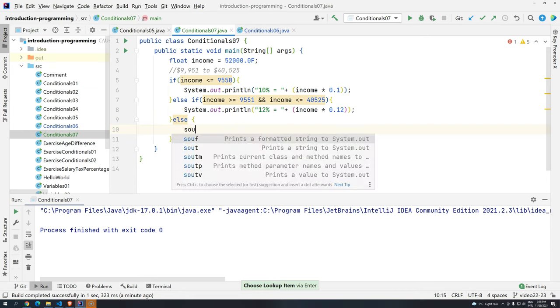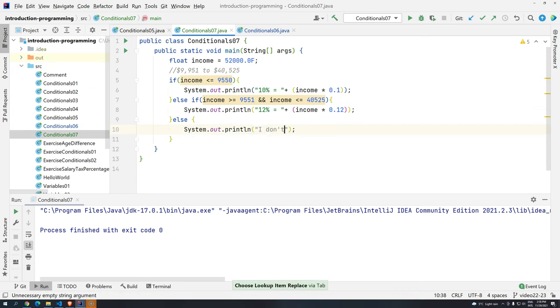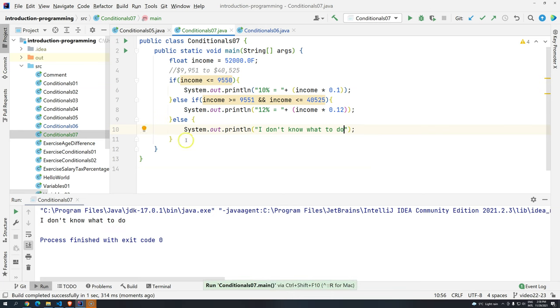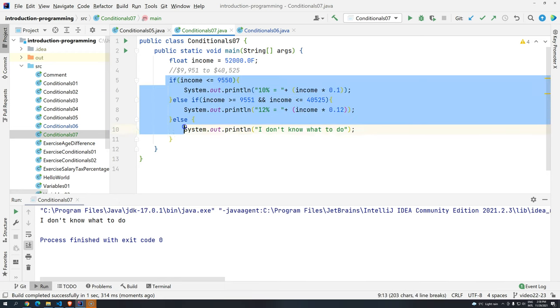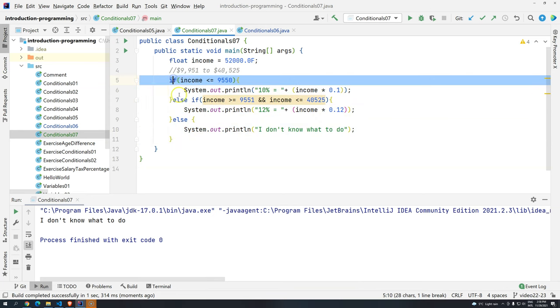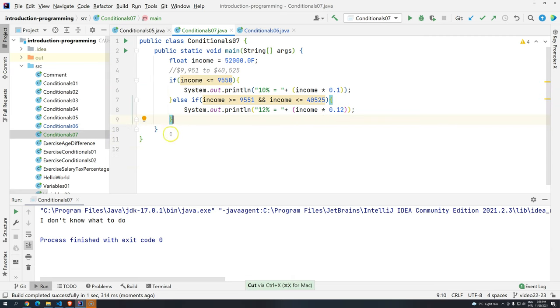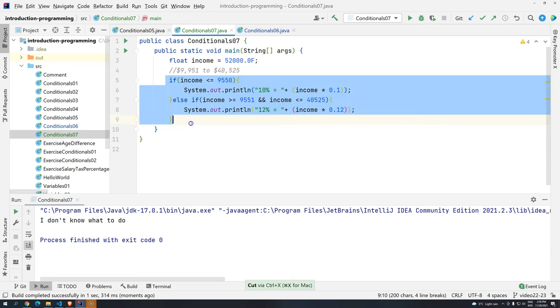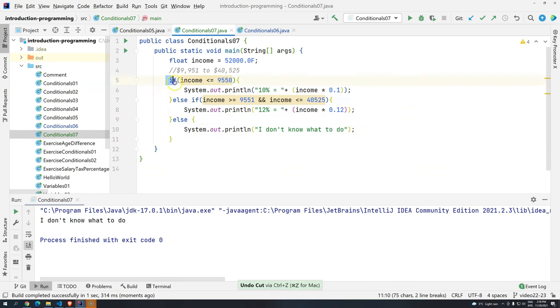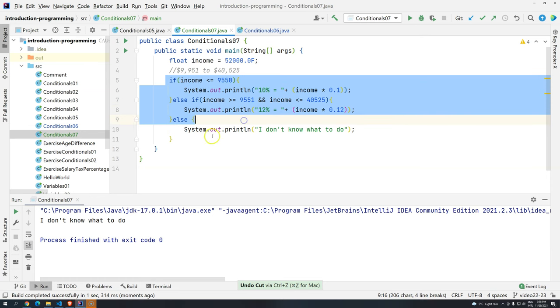And then here, let's say, I don't know what to do. And of course, now, since we are closing the chain, we are always making sure that one of these conditions will be executed. So if this one is not, definitely this one will be. But if you don't have else, there is a chance that none of these conditions will be executed. So you have to be very careful with your if and else condition.